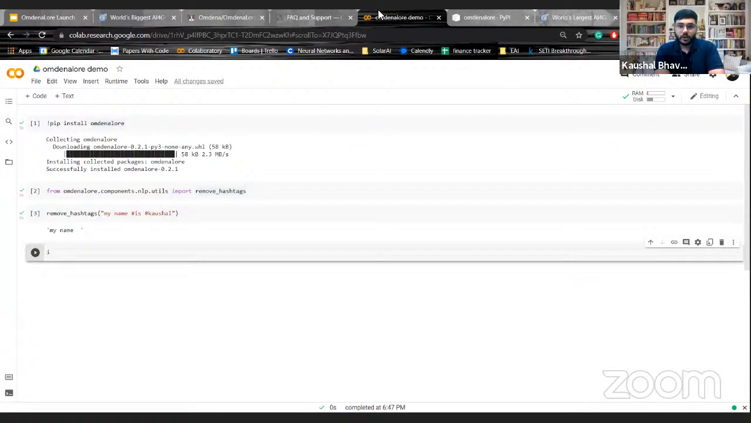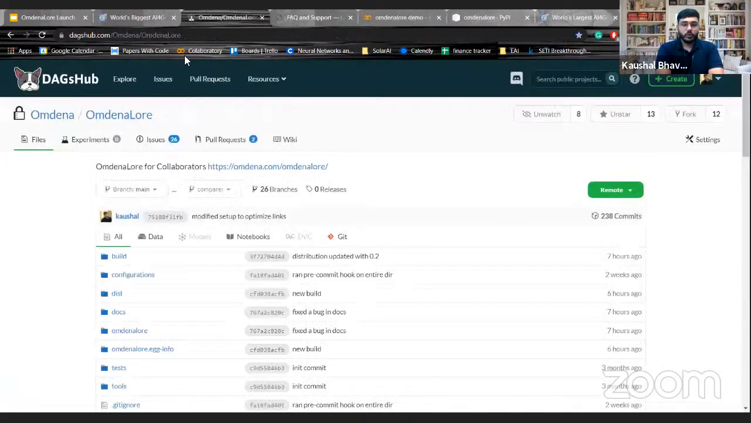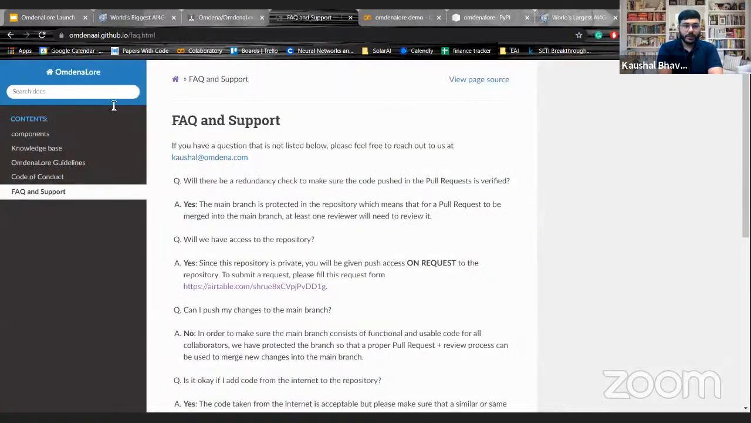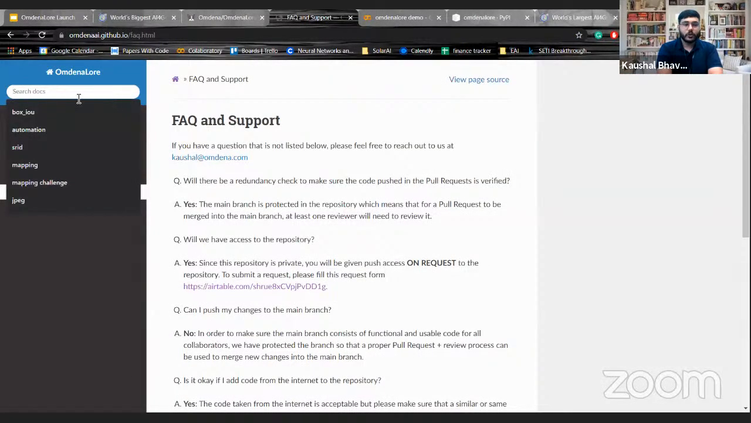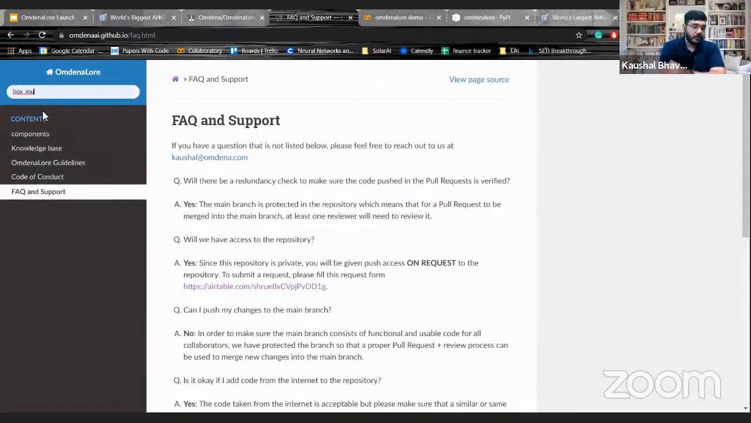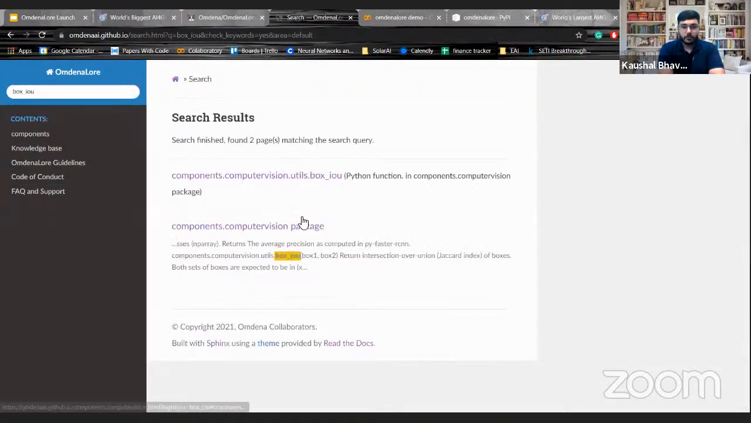But there is another side to it. If you are a partner or an organization, or if you are running a project, if you have taken an initiative to complete a project, what you can do is quickly go through the documentation and find the code block that interests you. There is a search functionality, so you can search different functions or different code blocks that you are interested in. So let's say if you're interested in finding the intersection over union of a box, you can quickly go ahead and search this function.